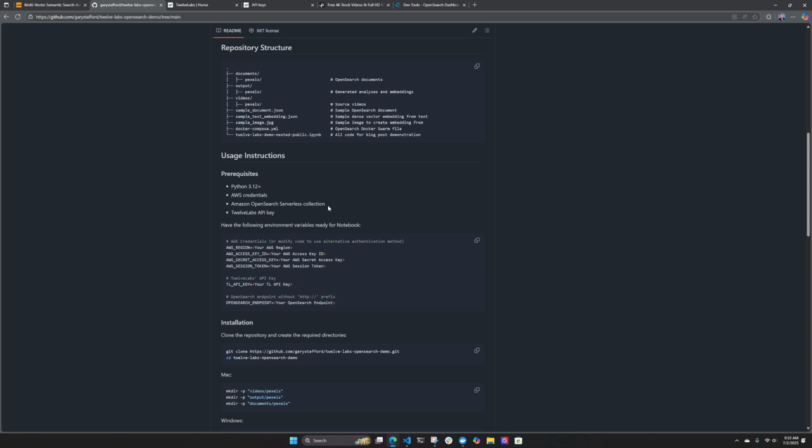So the blog post assumes that you already have an existing collection. Again, for Docker, we don't need to worry about that. This is only if you're using AWS, you'll need credentials in the collection. You will need a TwelveLabs API key. I showed you that briefly before. That's a free account, create an API key, jot that down and keep that handy.